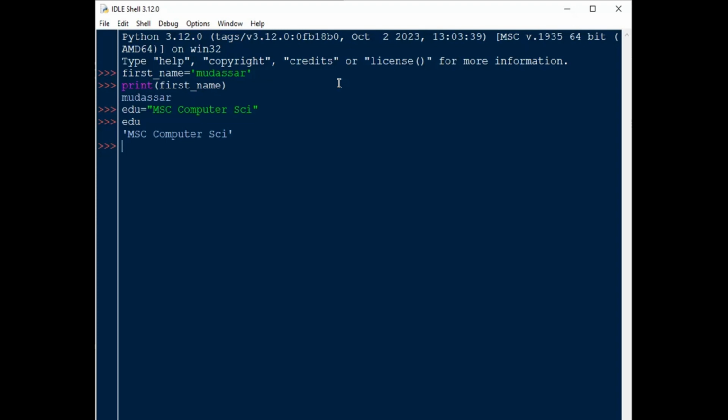Now we will see the one which is known as string with triple quotes. The triple quotation mark represents a multi-line string.